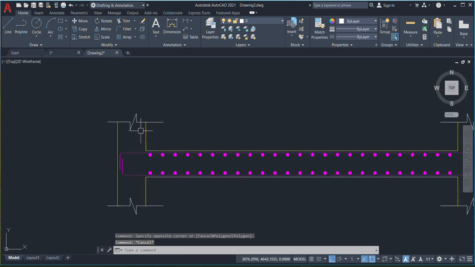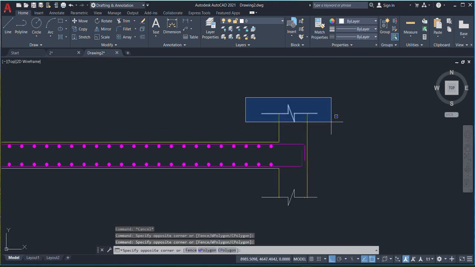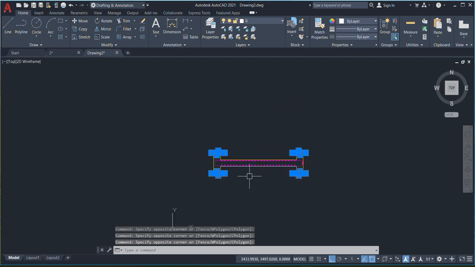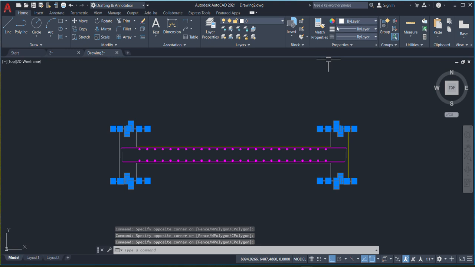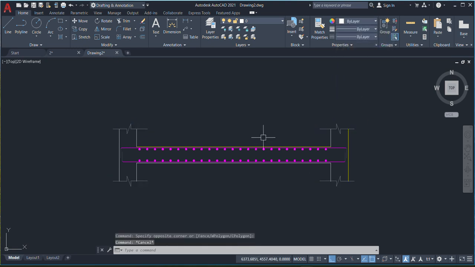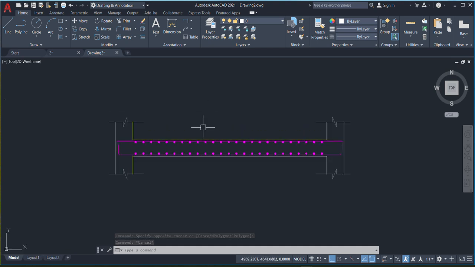Okay. Next. So for this also, I'm giving some layer. So here I am giving ash. Okay. Now, so longitudinal section is completed, but we have to show the text. Okay, what diameter we are using and what is the spacing between the bars.